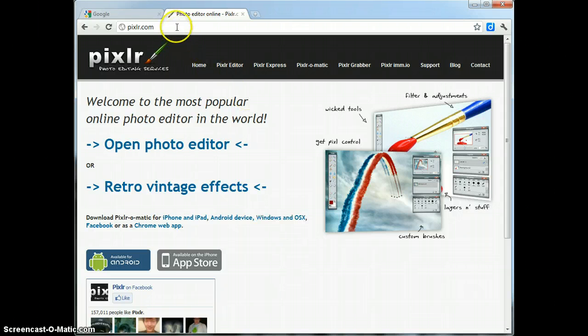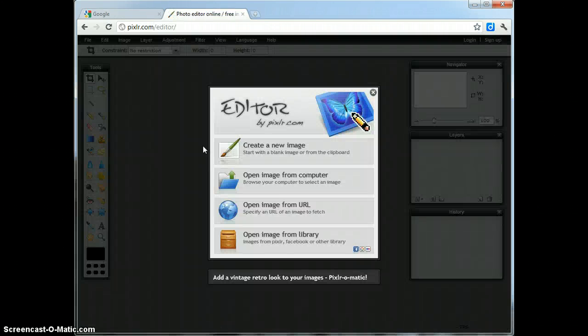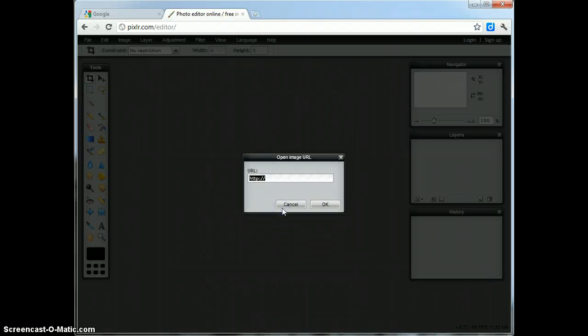So you can see that I've started by going to pixlr.com in my web browser. I'm going to click on the Open Photo Editor button, and then it brings us up with this screen that we should be familiar with. What we're going to do is obtain an image from the internet. So we're going to open an image from a URL by clicking here.